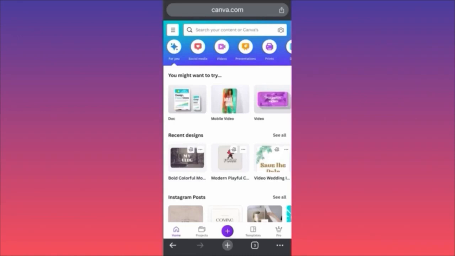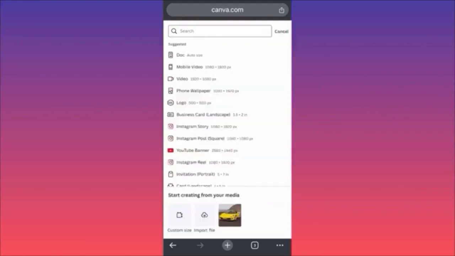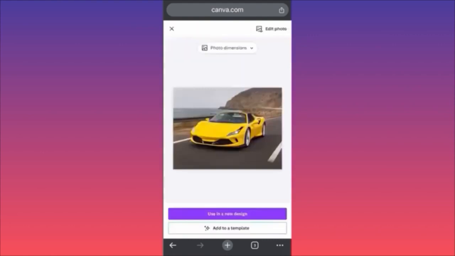The first thing that you want to do, you want to log into your Canva account. Then you want to click on the lower center of the screen. You want to hit the plus sign. The next step will be over here. We are going to select our image. On the lower left side of the screen, you will have an option to either create a custom size prior to uploading, or you can upload your own file. On the right side, you will see that we already uploaded our file, which is this beautiful Ferrari car.